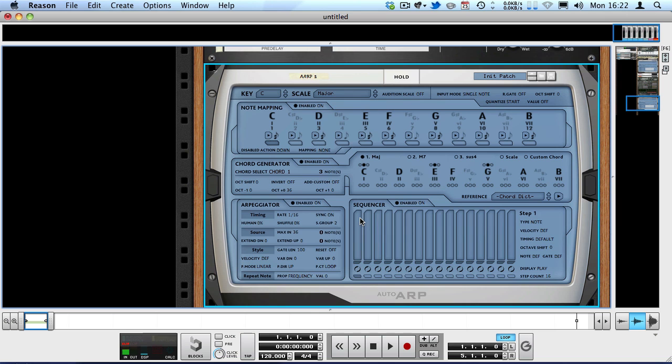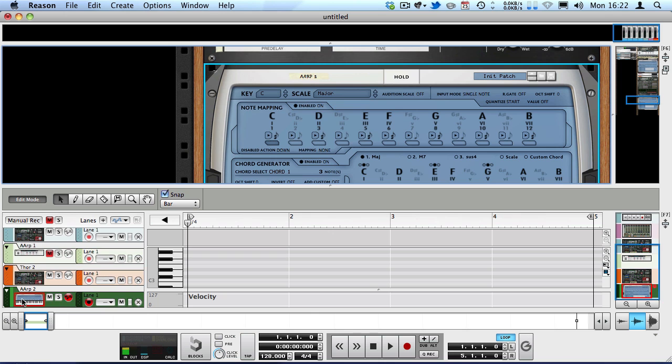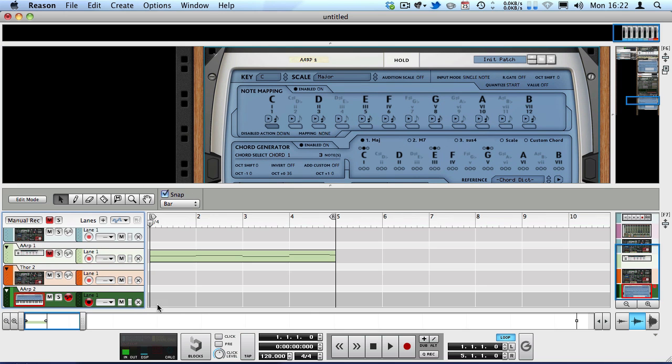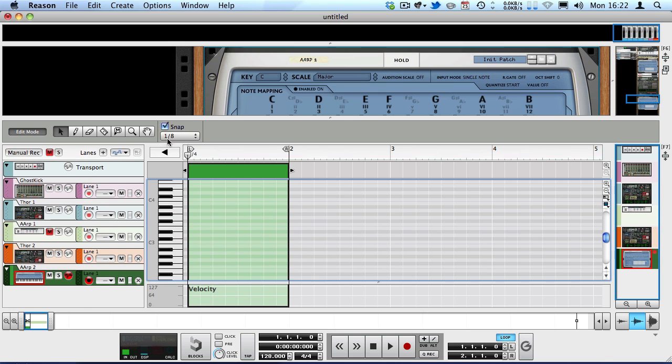So let's go about creating a quick arpeggio. The first thing I'll do is go to AutoArp's track in the sequencer and create a group of 1 bar and then fill that up with notes. So actually, let's just make that 1 bar. And you can hear the preset is already C major, just a single 3-note arpeggio.